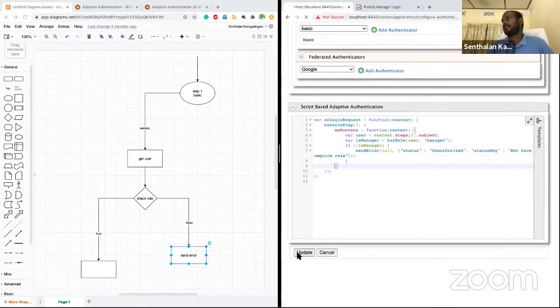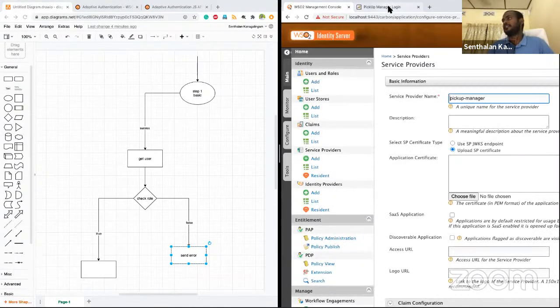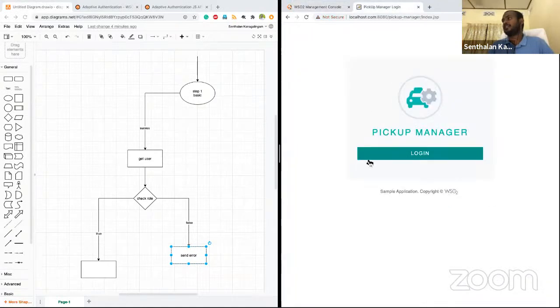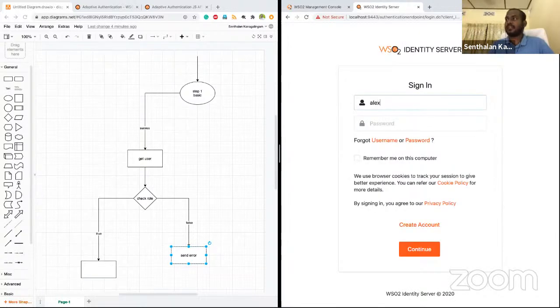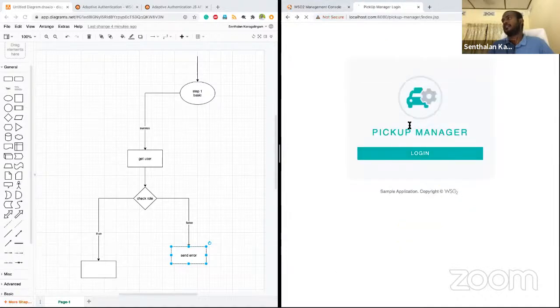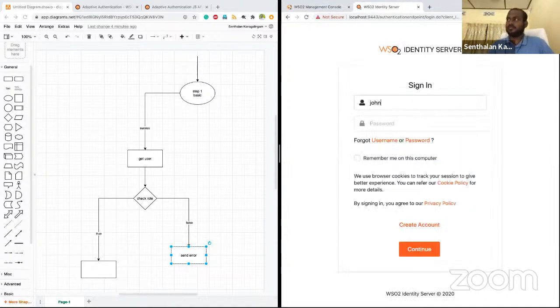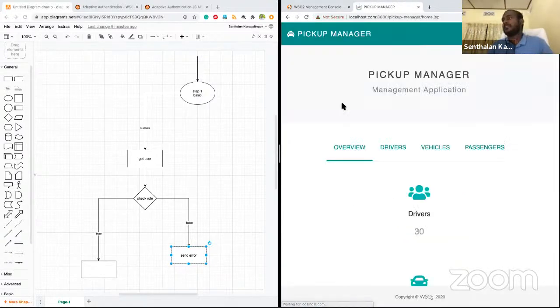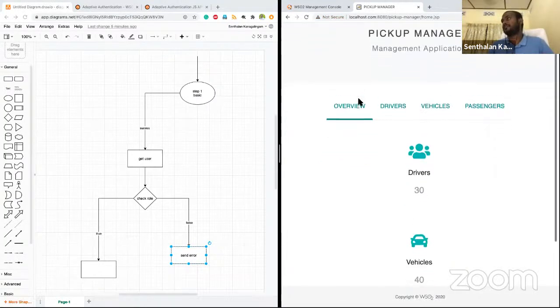Okay, let's update this, and I will go to this application and try to log in as Alex, who doesn't have the manager role. Here I will be redirected to the error page I have provided in the script. Okay, let's go back and log in as John, who has the manager role. Now I will be redirected to the application.